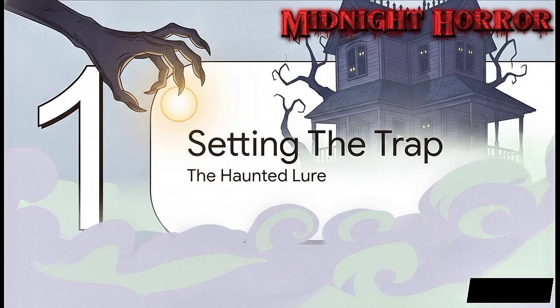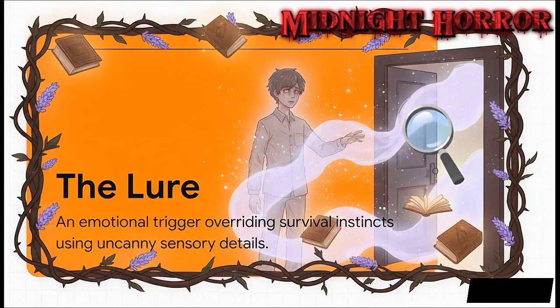Part 1. Setting the haunted trap. Our first major structural phase is all about the setup. I mean, the writer has to get Ryan to an abandoned, creepy house in the middle of the night, and it actually has to feel completely justified. Think about it. How do you pull a protagonist into danger without making them look completely foolish? Well, you use allure. Allure is an emotional trigger designed to totally override our logical survival instincts.